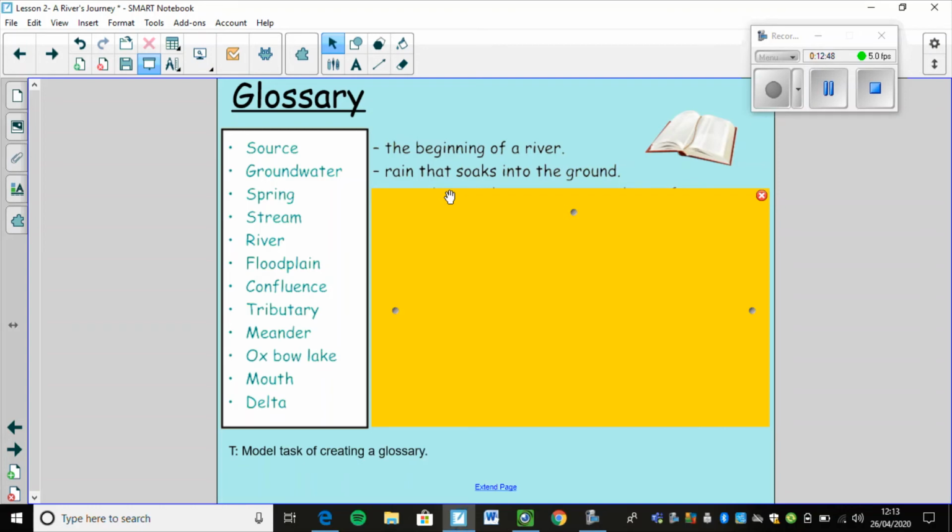Okay, then we have a spring. So we've had the beginning of the river, so that rain soaks into the ground. We've got the spring. What is the spring? Can you remember? So the spring is groundwater that comes up to the surface. And then we have a stream. What is a stream? How would you describe a stream? A stream is a small river. So we get those streams, those really small streams, and they come together, get larger, and become a river. So what is a river? In your own words, how would you describe a river?